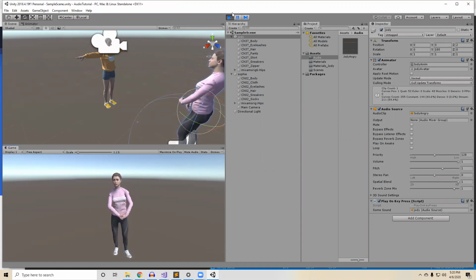So I just pressed spacebar then. Sorry, I forgot to tell you. Okay, I'll do it again. I'm going to press spacebar again.